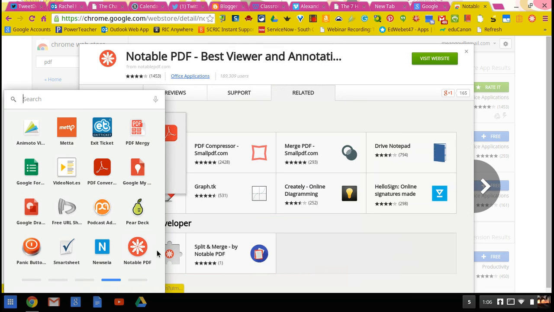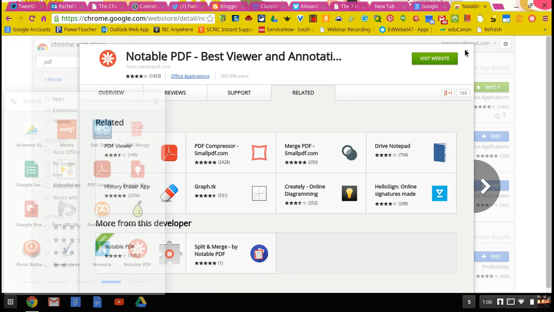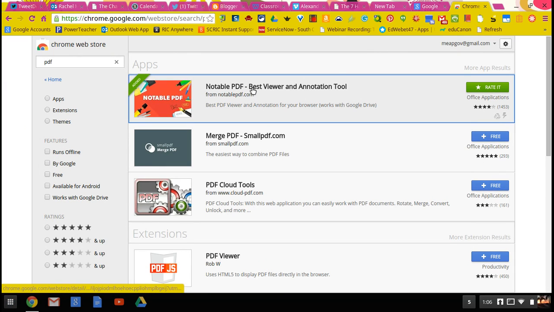Now, if you'll notice, it popped up over here and I was able to add that app. The reason that it defaulted to an app is because A, I chose from apps, and B, I already have the extension up here. All right, so that's the difference between an app and an extension.